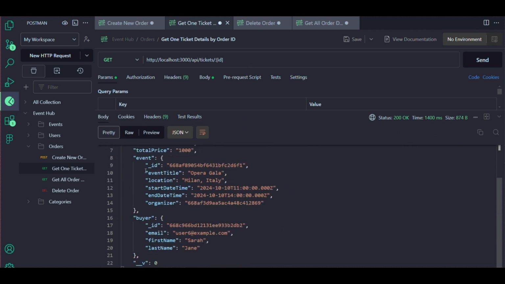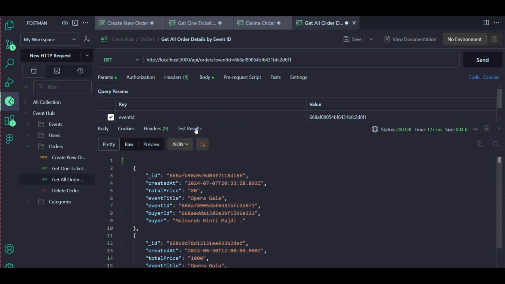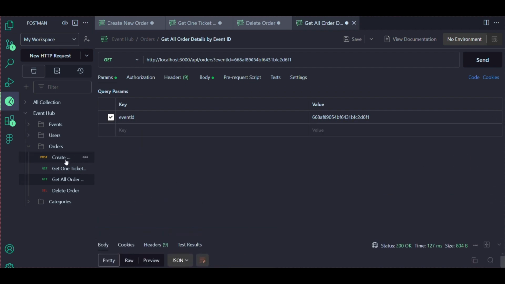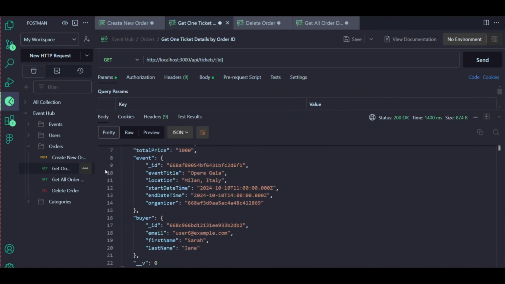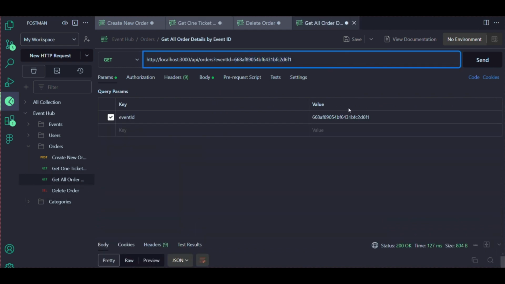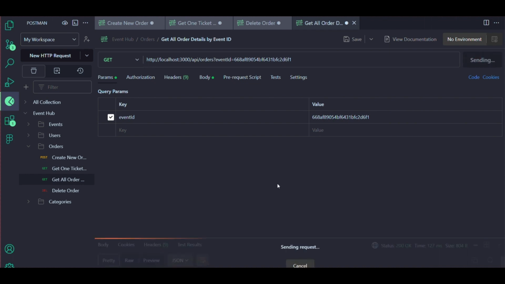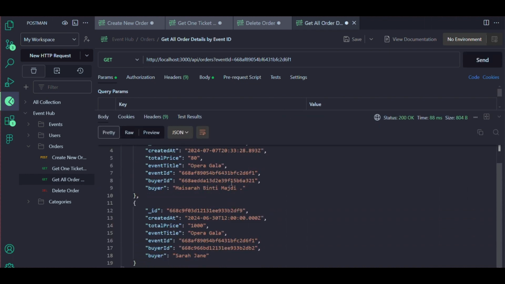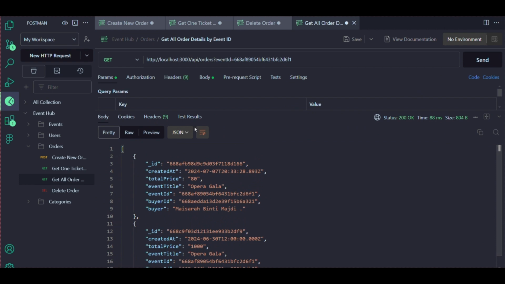Okay, now let's get all orders. Let's get all orders for a certain event. So let's select that event ID, which is Opera Gala, and let's see how many orders have been placed for this certain event. Okay, after pasting it, so we can see there's quite a few. There are 2 orders placed for this Opera Gala event.